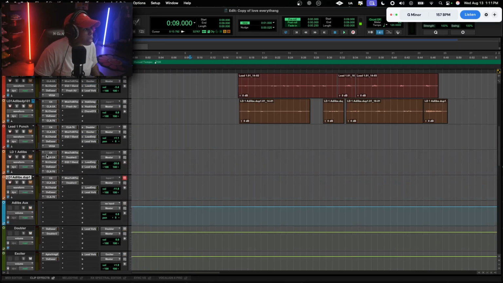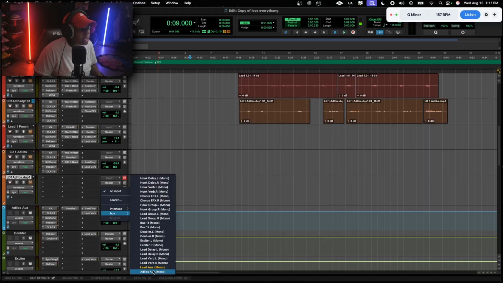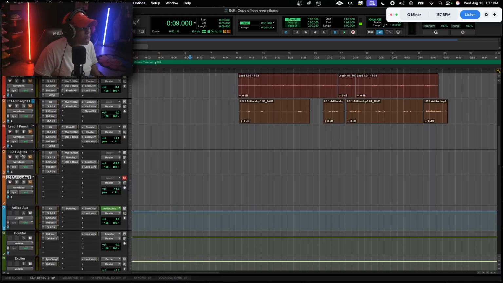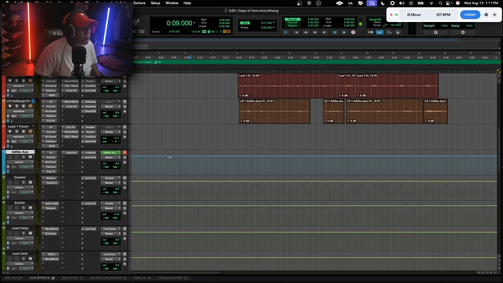So these look like the exact same, okay? So we're gonna bring this down. We're trying to just use less CPU. We're not gonna even use this one because of the Waves Tune. Doubler, lead, so bus, and then we're gonna go to ad-libs aux, and we can delete these two since they're the same thing. So now we have this.